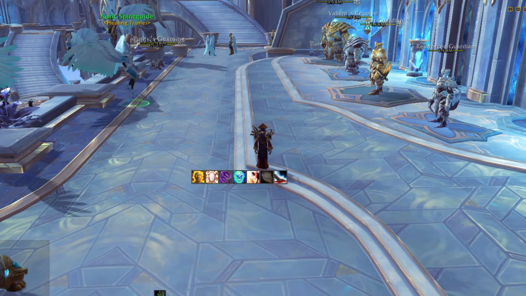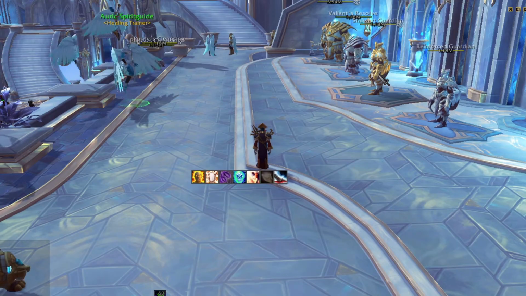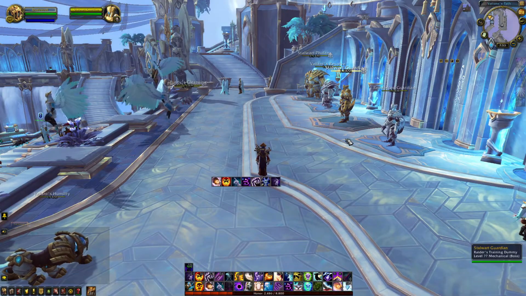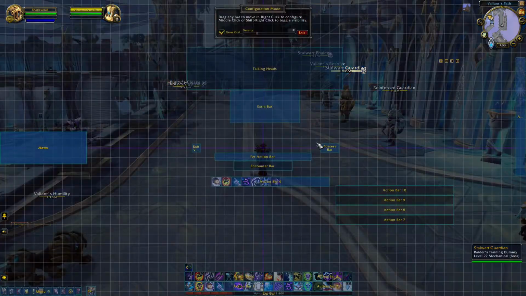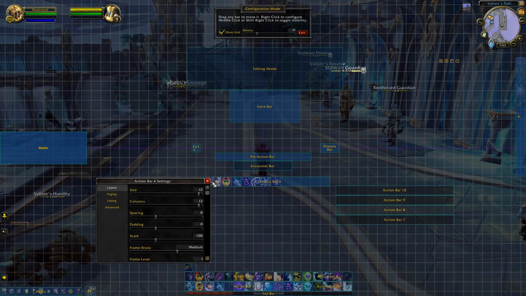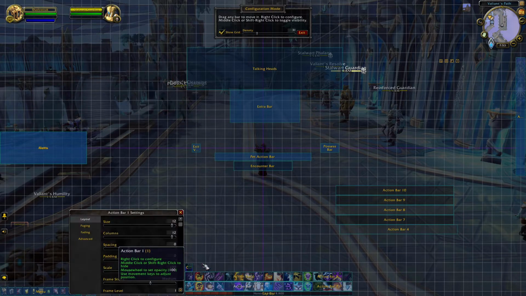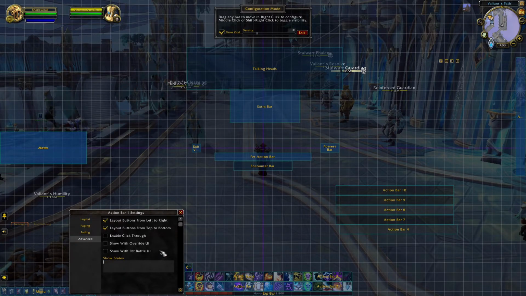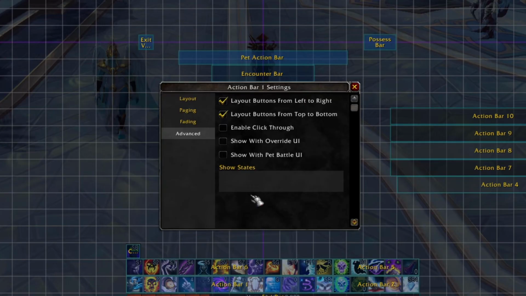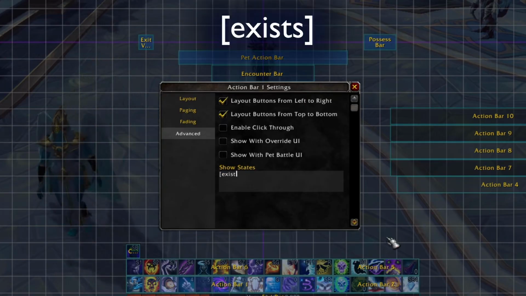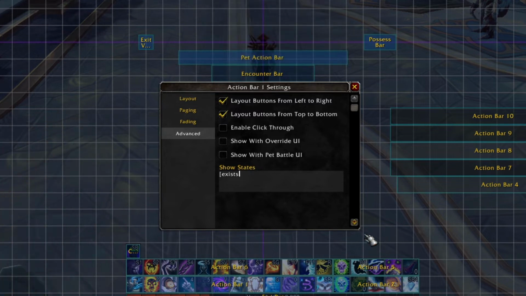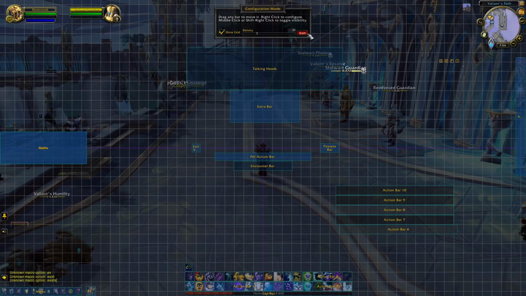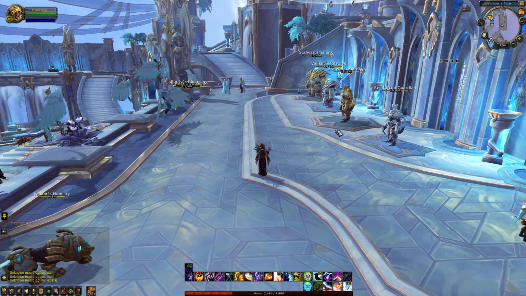If you want to get really advanced, you can also include custom visibility conditionals under the show states box in the advanced settings. Basically, this lets you make rules for when certain bars show or hide. The rules are defined by keywords that you put in square brackets and are listed out in this WowWiki article that I'll put a link to in the description. There are a ton of things you can do with this feature, but let me just show you one example. If you want to set your bars to show only when you have a target, you can put the exists keyword in square brackets. Now the bar disappears when I don't have a target and shows back up when I select one.